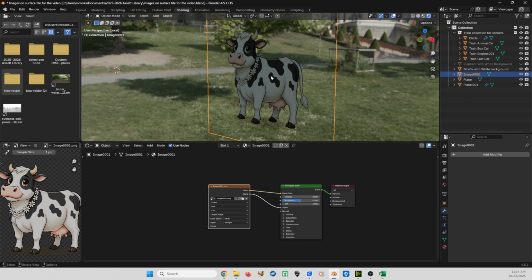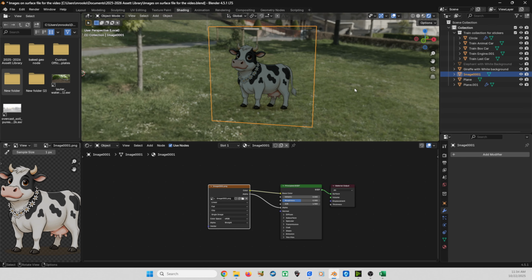Now, like I said in the last video, I didn't go through the steps of turning this into a little wooden toy, but you're welcome to do that if you would like to have some cows out in the field as the train goes by or something like that.